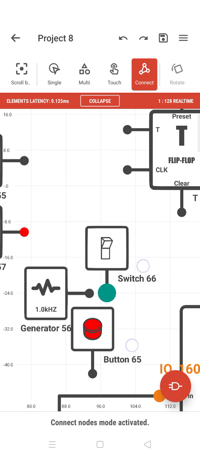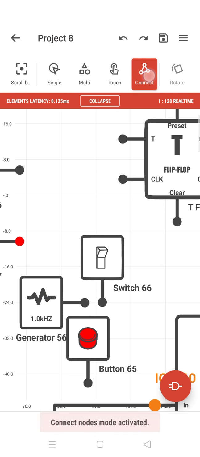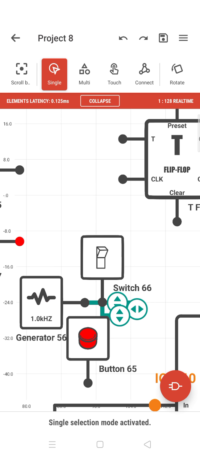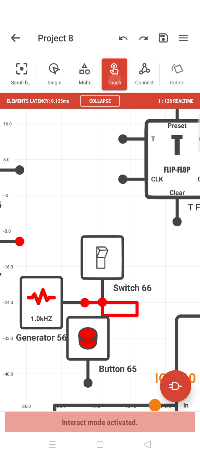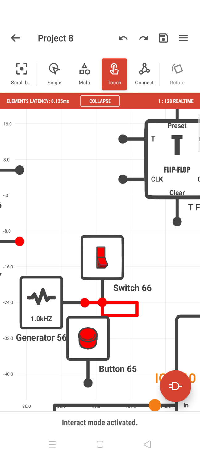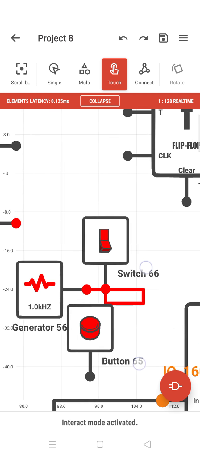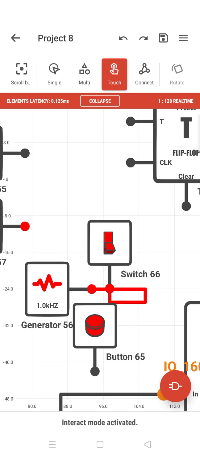Let's see how it works. Okay, now I made a connection. Switch it on, it comes on. Switch it off, it comes off. Now I go here, switch it on, switch it off. Now the frequency is generated. I switch it on, so the whole circuit is on and off. You can do an adjustment and things like that.